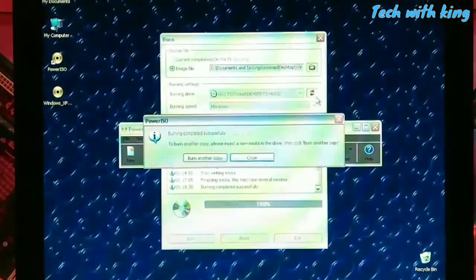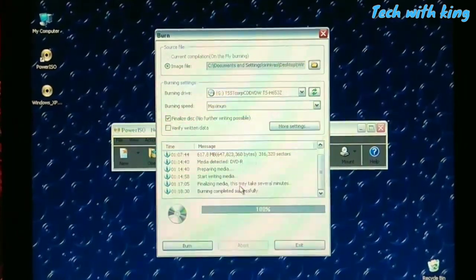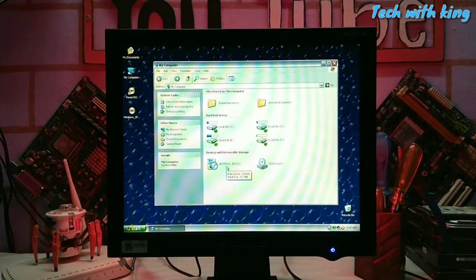Now we have successfully burned a DVD into a bootable. So now you can see our blank DVD is now a bootable DVD.